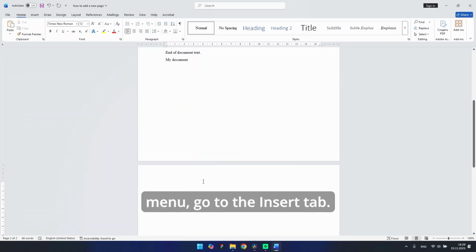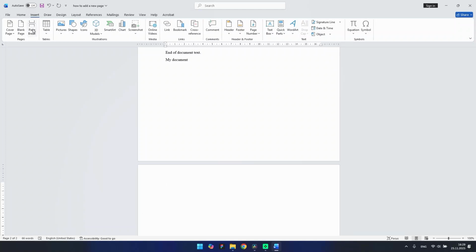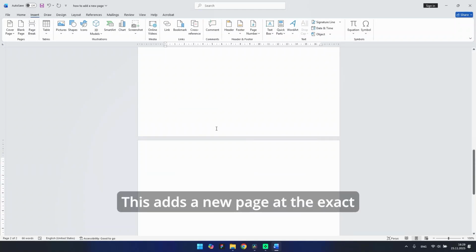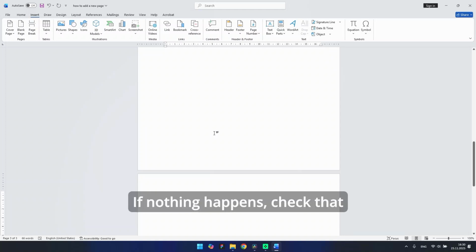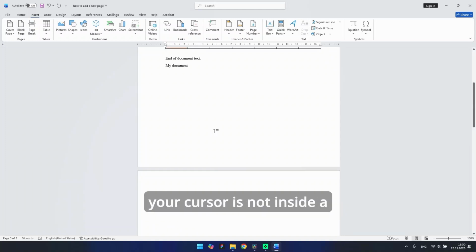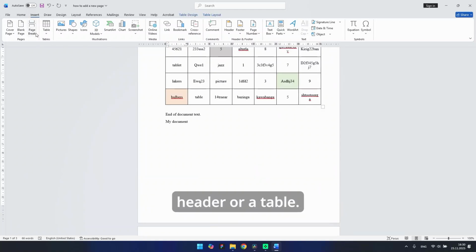If you prefer the menu, go to the Insert tab. Click Page Break. This adds a new page at the exact cursor position. If nothing happens, check that your cursor is not inside a header or a table.